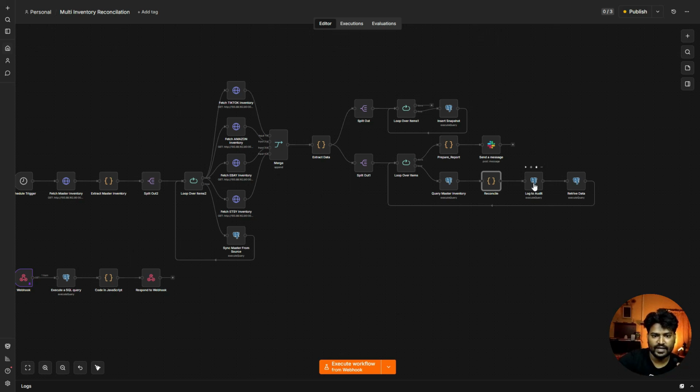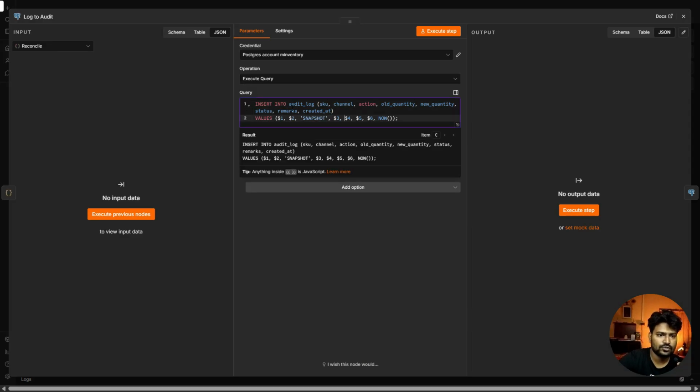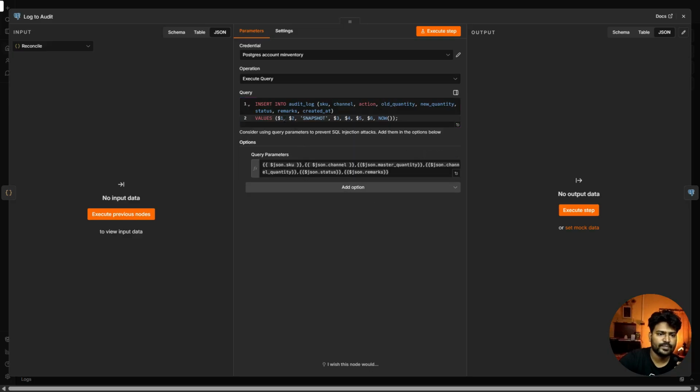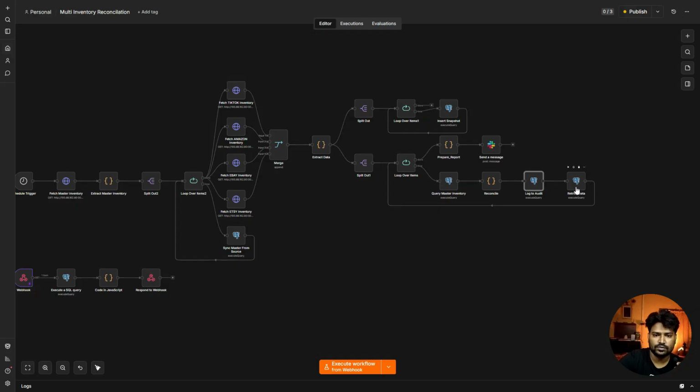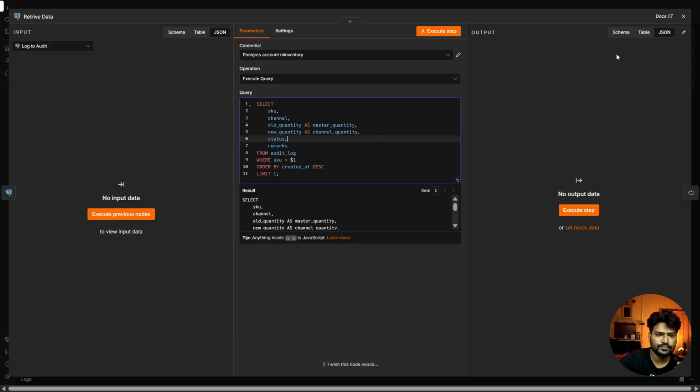After giving an output, the next node will be log to audit. I have already created a database, audit log, SKU channel action, with all the tables and columns there. Again, the same thing: I've already mapped the values $1, $2, $3, which are the things I want to insert in these particular rows, and they will be fetched from the previous node. Fine. Let's go to the next node. Okay, so this is the retrieve data node.